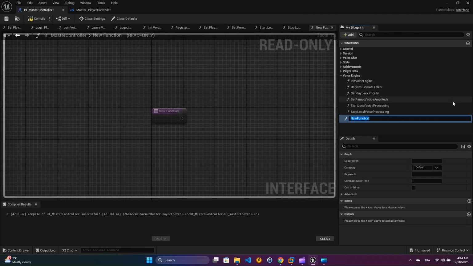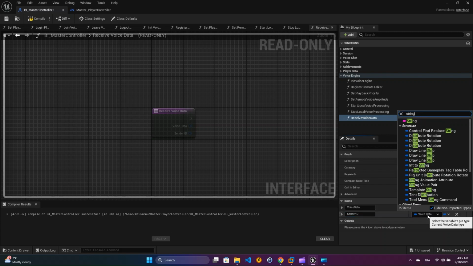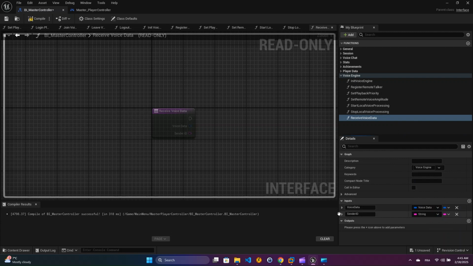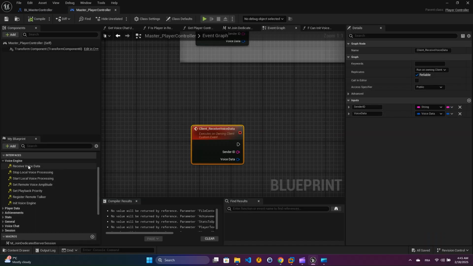Add a function in the interface that is used to execute this custom event. Implement the function by connecting the custom event.